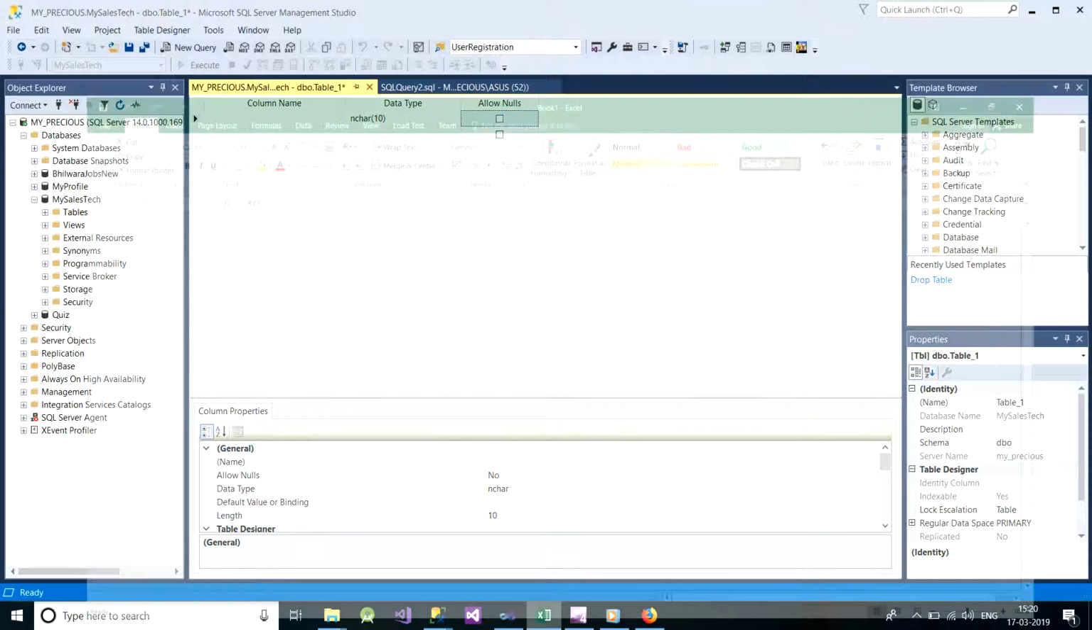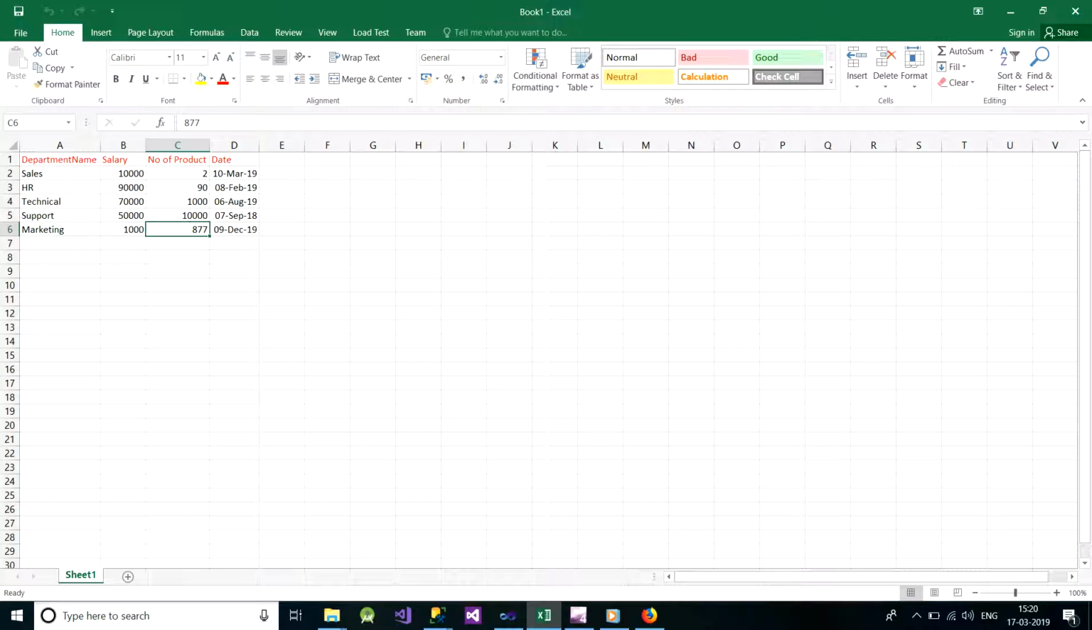I have the data in my excel sheet where I have the columns called department name, salary, number of product, and date. So before going through your table creation, you should have the knowledge of the data type. If I choose the department name, you can see the type of data it is storing is called string or text. It will not consider a numeric value. It will only accept a string or text value.